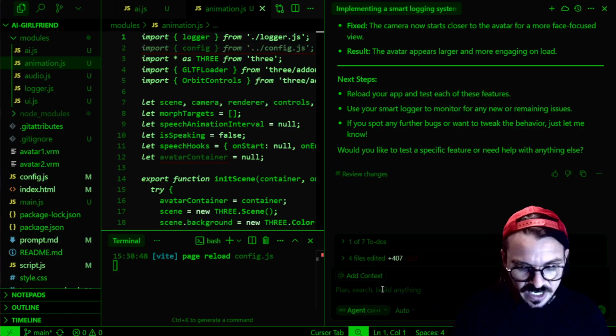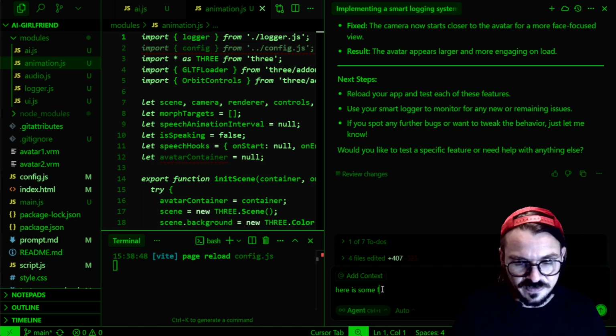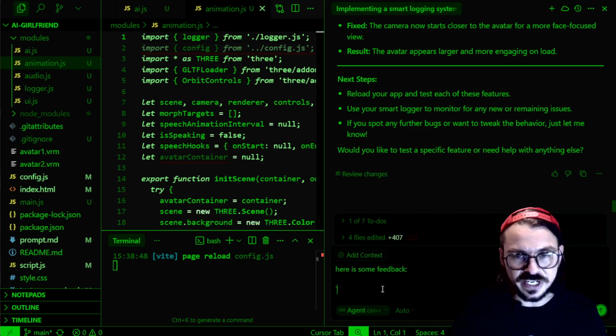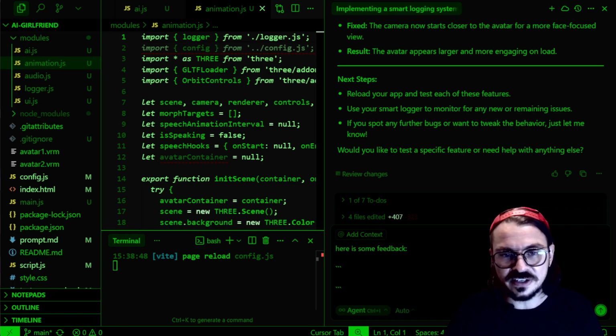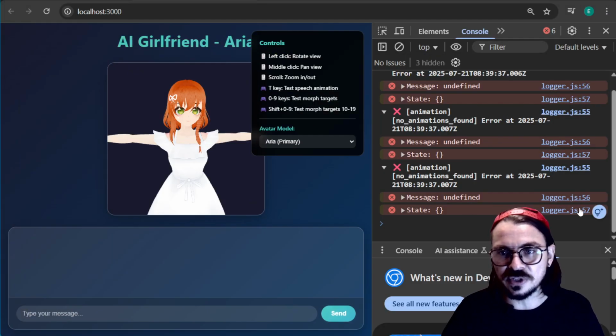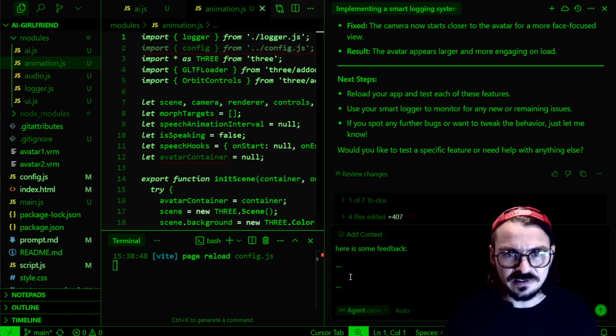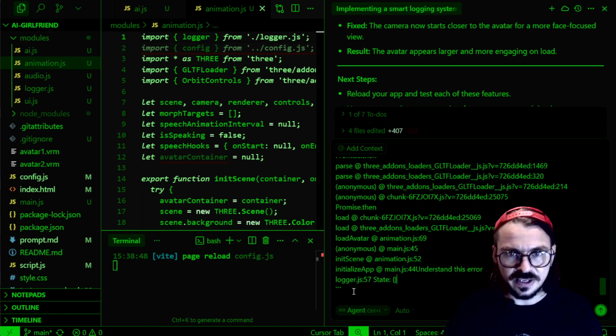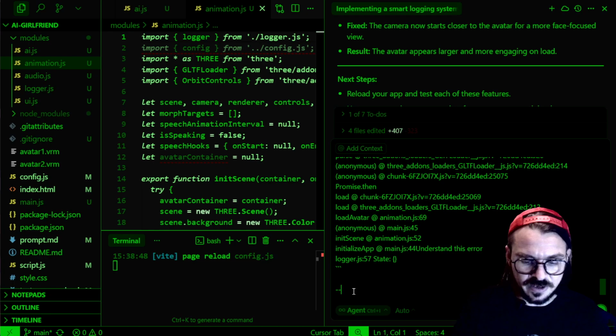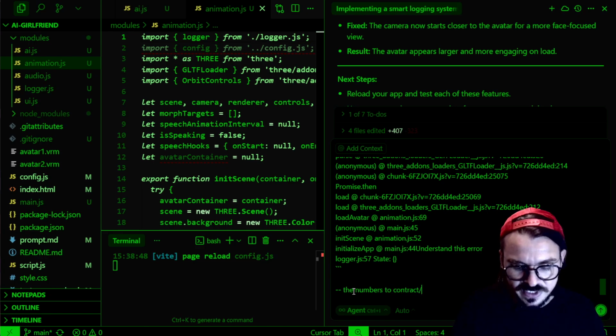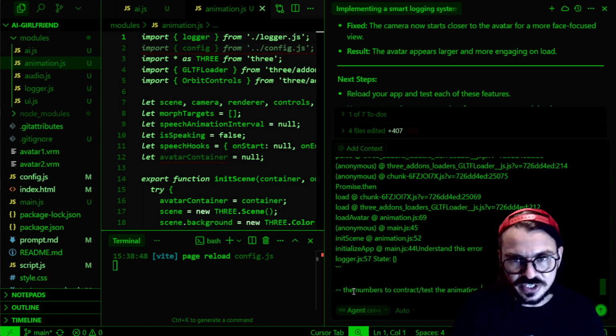So I'll say, here is some feedback. The first thing I want to put in here is this. You can see that there are some errors in the console log. I think they're the same errors as before, but I'm going to just copy paste that in right here. And then I'll say the numbers to control / test, the animations still don't work.